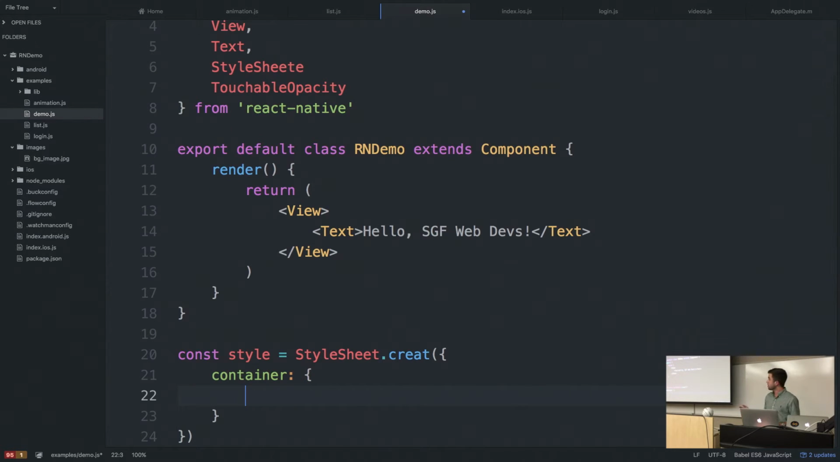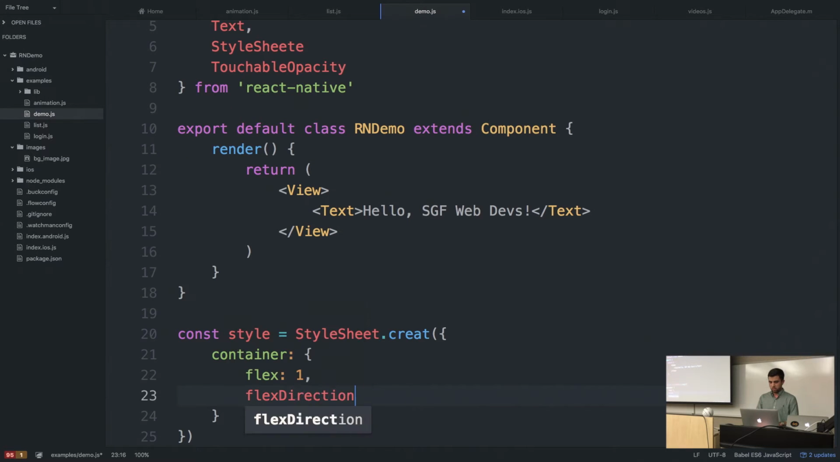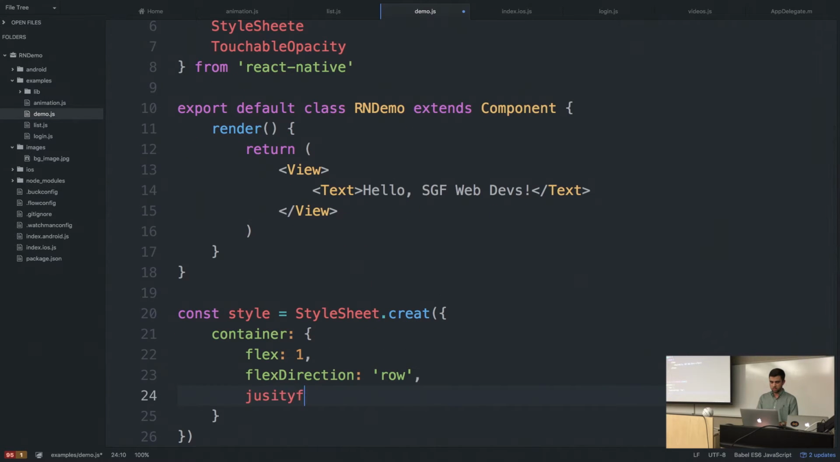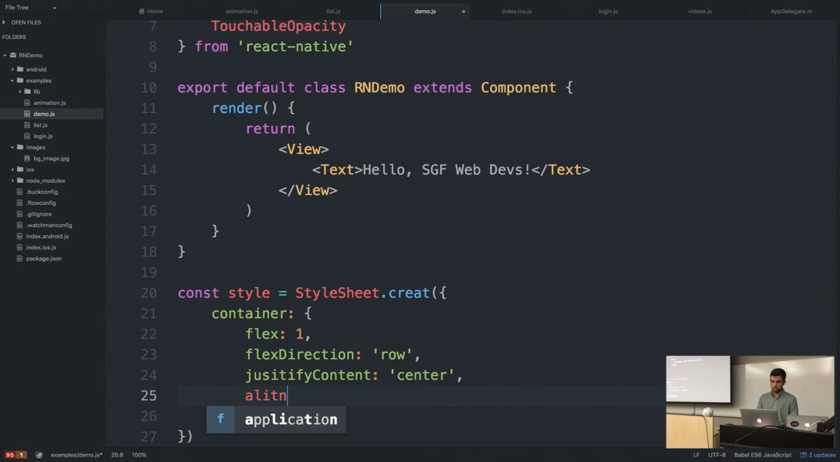And then it actually uses a port of Flexbox, which is really nice. So it's not the full Flexbox. You can't use things like flex reverse or anything like that. It's just justify content, align items, flex direction, and then flex with the number afterwards, which is really nice. So we'll give this flex of 1 so it fills the screen, flex direction of row, justify content of center, then align items of center.